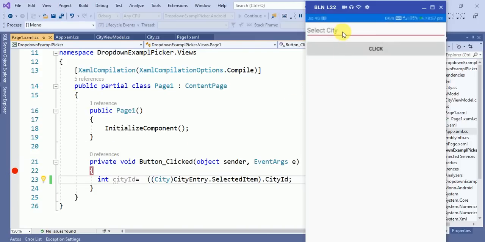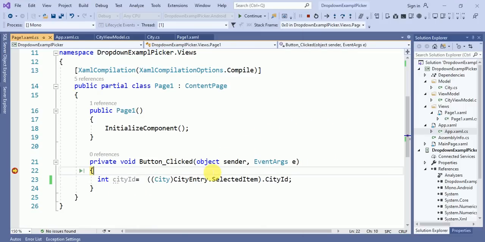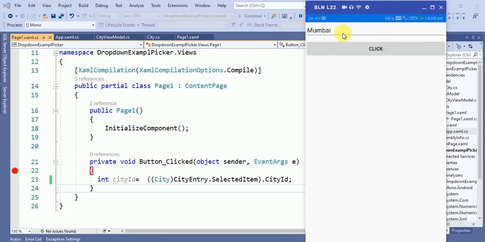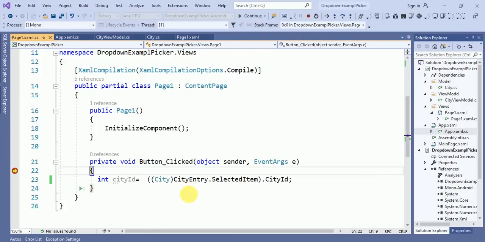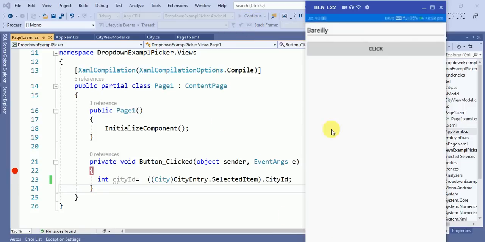Here, suppose I click on Mumbai, then click on this button, and now you get the city id 3, right? Suppose I want to click Bareilly, then I will get the city ID equals 4. So from the selection also we can get the ID of a particular item.